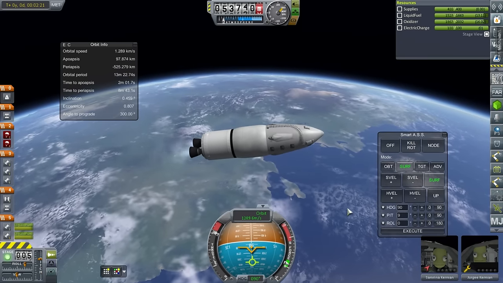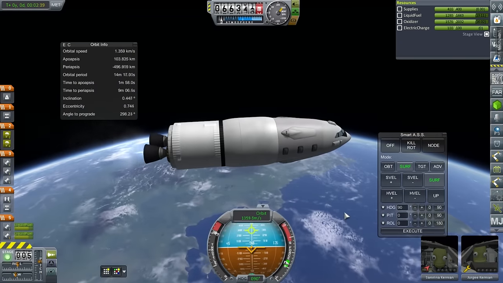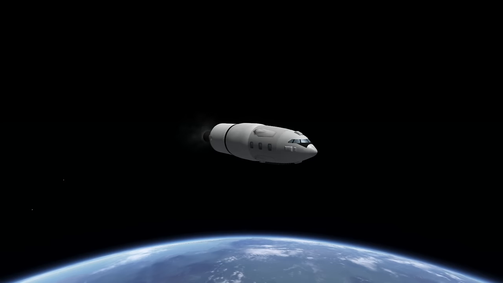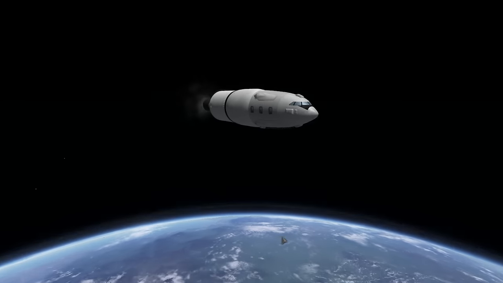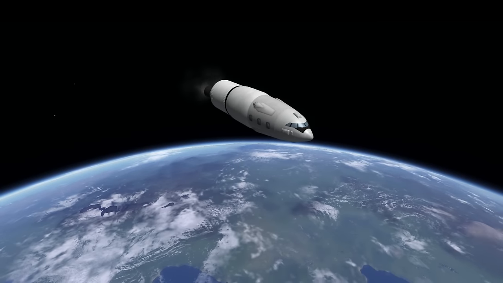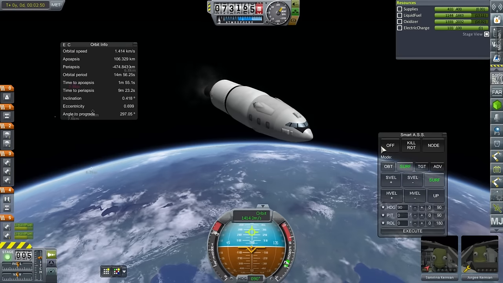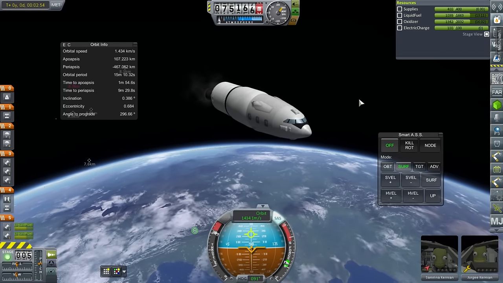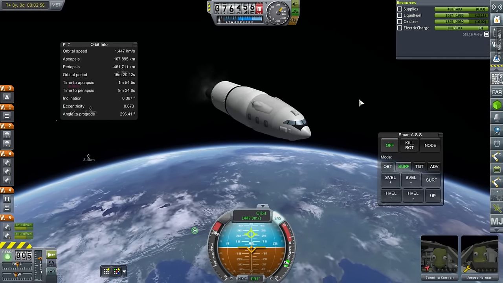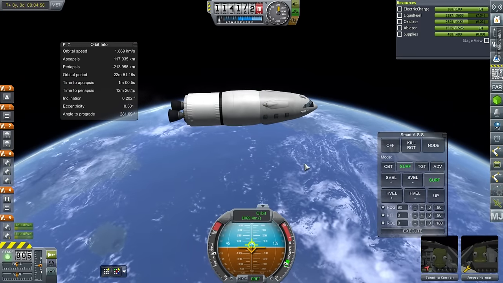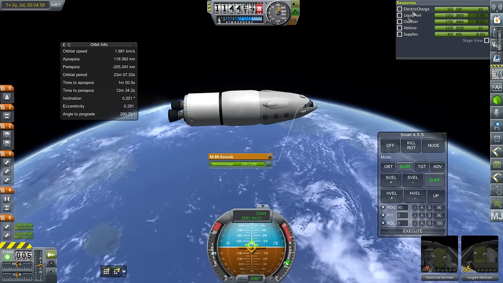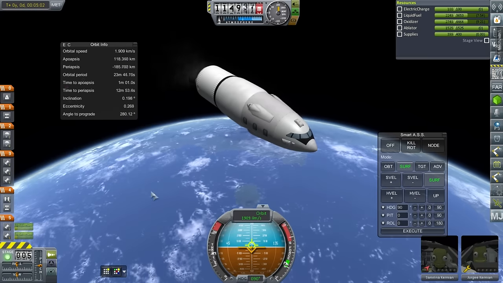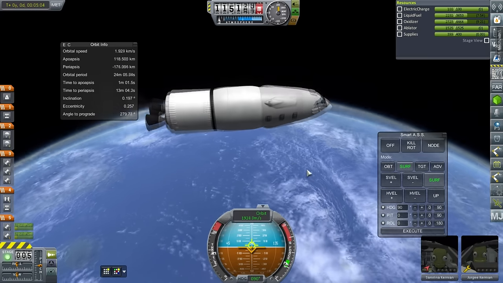Okay, roll zero. Looks quite reasonable. That's a good look, huh? If it wasn't wiggling so much. Maybe just SAS. No, it's still oscillating. We only have 100 electric charge though. I was mistaken. I thought that we had more, but I think that's on the probe core with the first stage. We need more electric charge. We need more batteries.